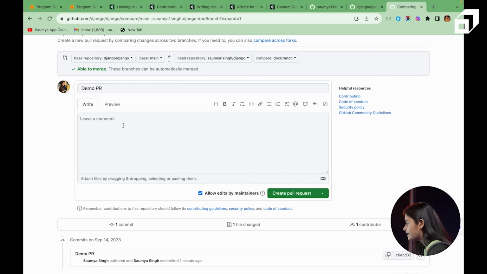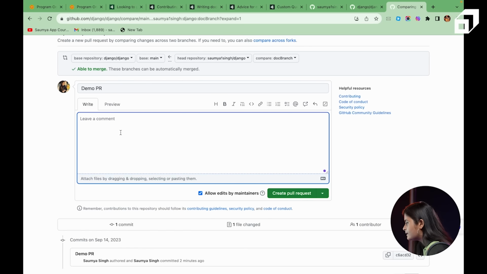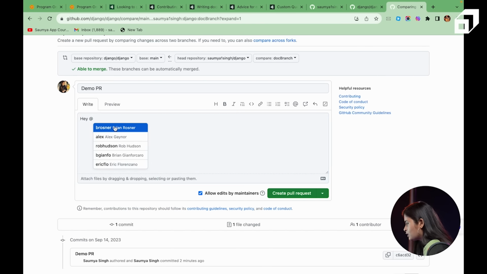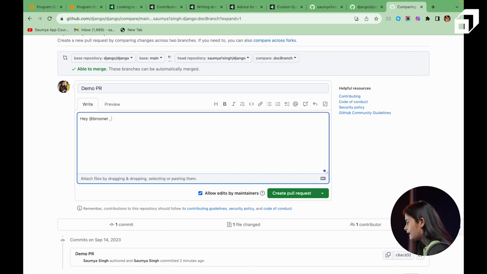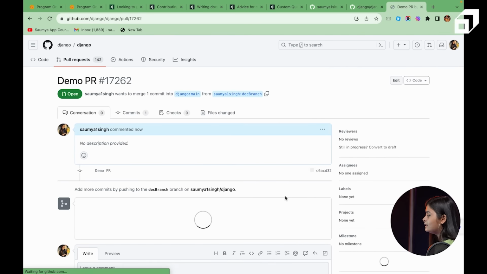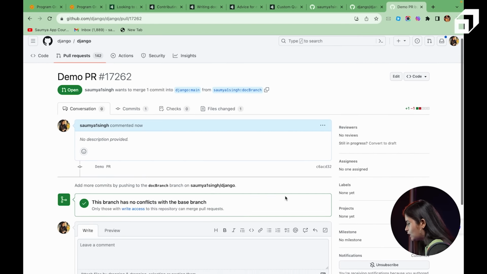After that, you just have to click on create pull request. You can write some comment here as well. Let's say if the project admin is, hey, whatever the name of the admin is, I think GitHub itself suggests the top people who are contributing to it. So you can tag them and say that I have added the documentation for the new feature, please review, or something like that. So I'll create the pull request here, and that's it. I mean, the steps are as simple as it looked.